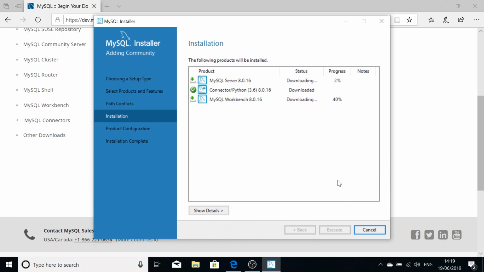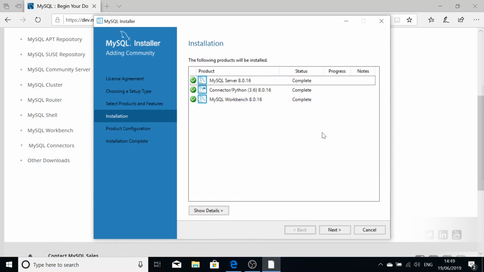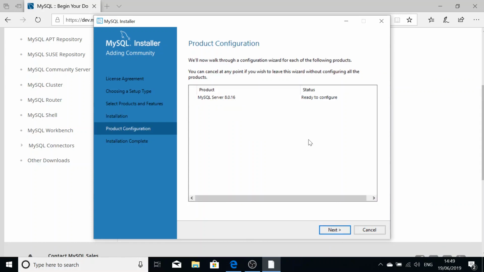So as you can see, they go at different speeds. The server will take the longest, so I'm going to speed this up in post editing. So see you back after this. So the downloads have completed. So what we need to do is click next.